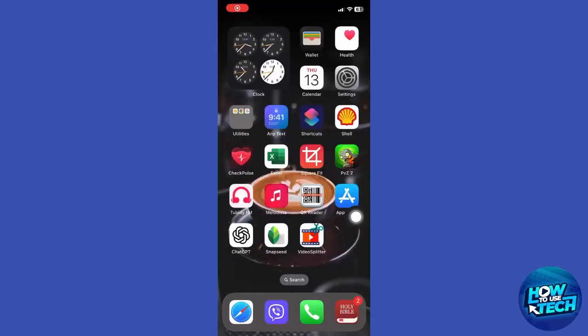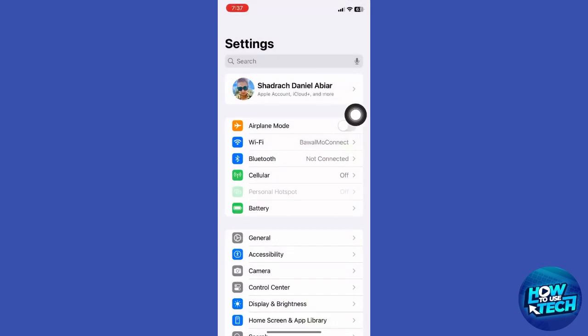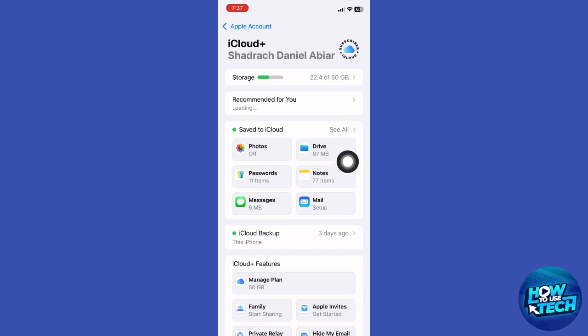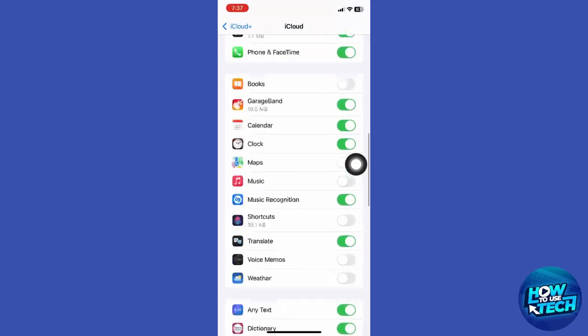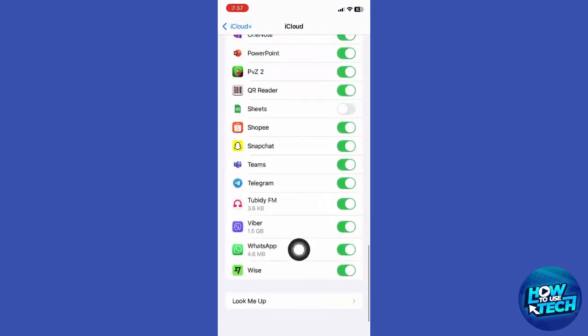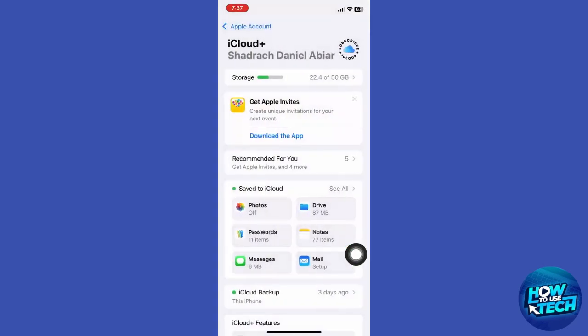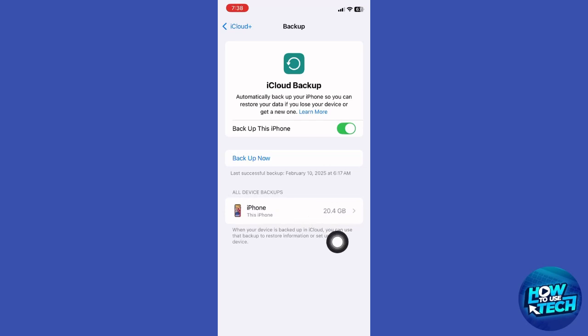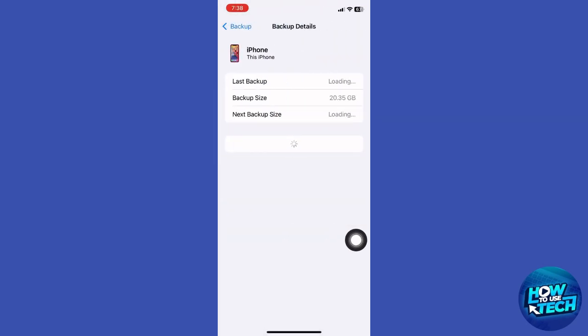The second method involves checking your iCloud backup. Open Settings, tap your name at the top, then select iCloud. Scroll down and tap Show All under Apps using iCloud. Then find WhatsApp on the list. Next, go back and select iCloud Backup. Then tap on your most recent backup. If WhatsApp is included in this backup, you will see its file size listed. You can restore your iPhone from this backup to recover your messages.